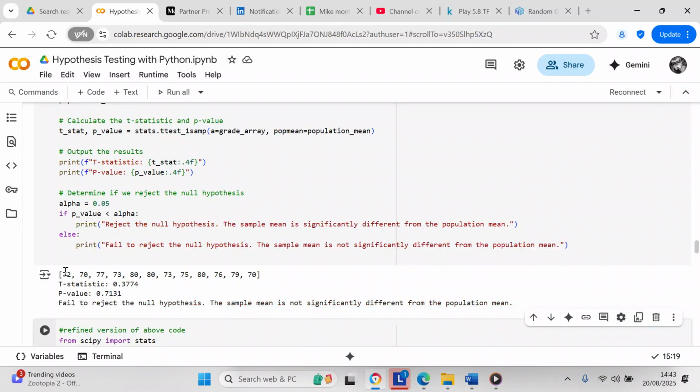So now we've printed off our data. We've got our list of 12 scores. You've got a t-score of 0.3774. You've got a p-value of 0.7131. So you're going to fail to reject the null hypothesis. The sample mean is not significantly different from the population mean.